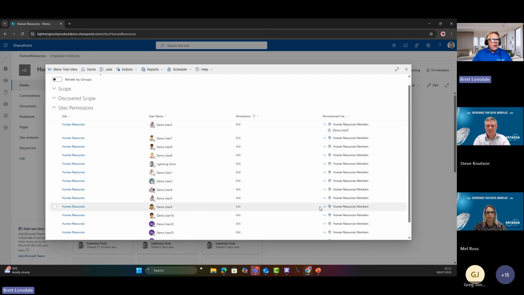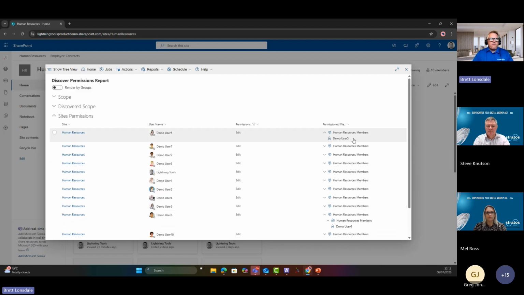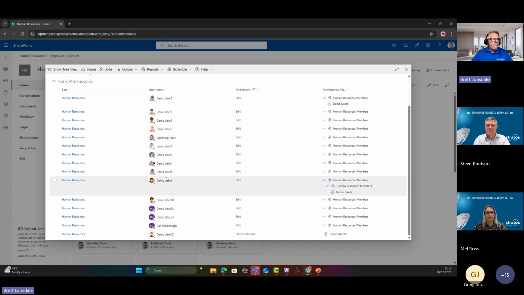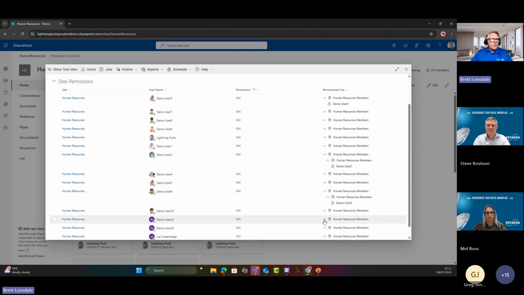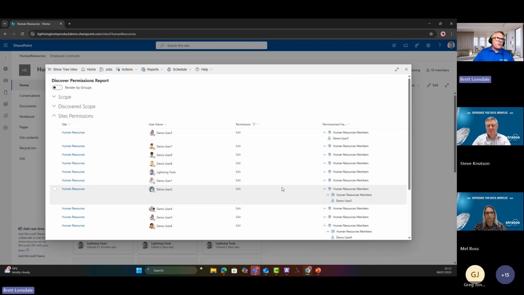So you'll see various methods where the permissions have been assigned. The one at the very top here, we can see demo user 5 is literally just nested inside the SharePoint group. A bit further down, we have demo user 6 that is inside of the M365 group, which is nested inside the SharePoint group. And as we drill into some of these others, we may also see managers and things like that, which is the security group. So that's enumerating the permissions.